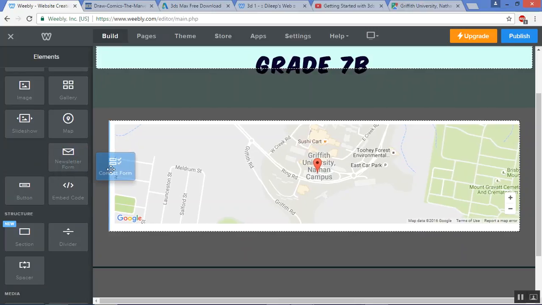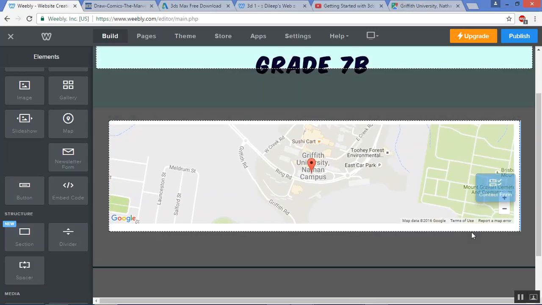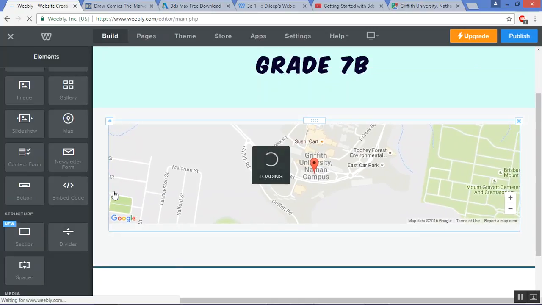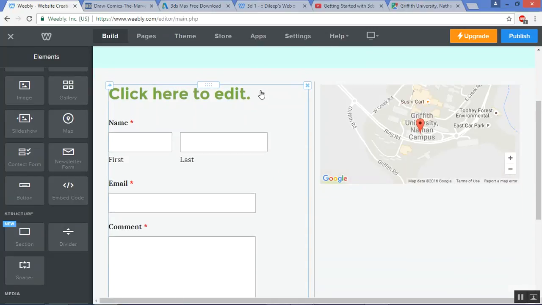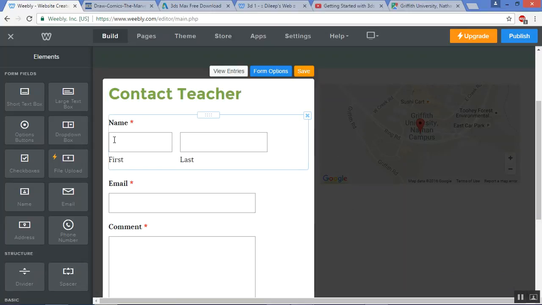If you drag it and drop it next to this, it will come on the left. See the blue line? If I drag it and drop it on top, it will come on top, or on the side, or on the bottom. So I'm just going to drag it and drop it on the left side. So I got a contact form here, and you can change this to say contact teacher. And you have this form.